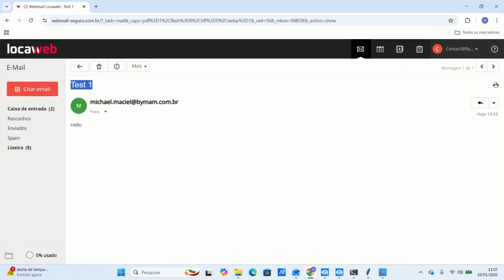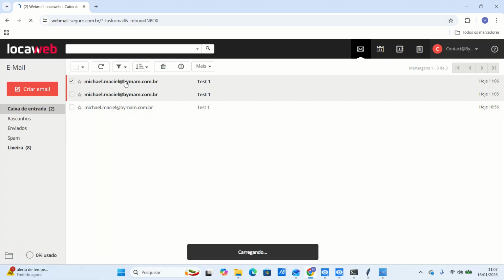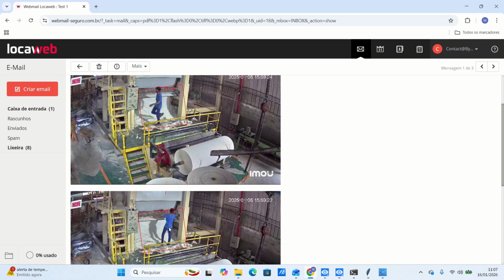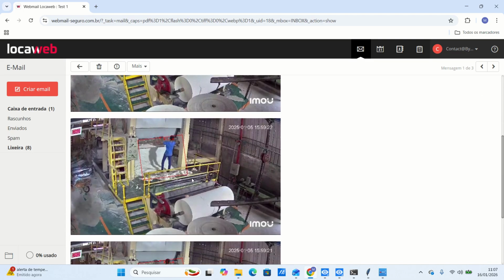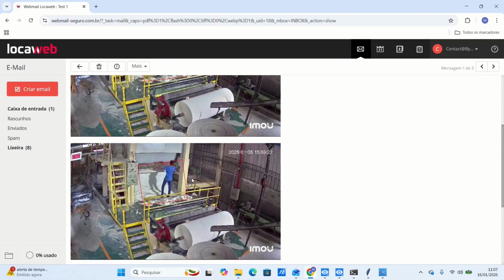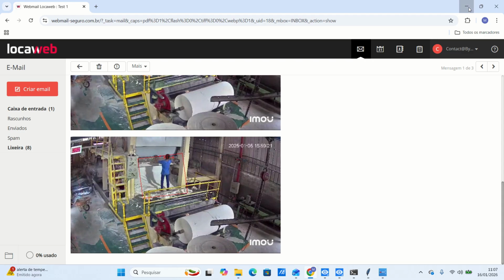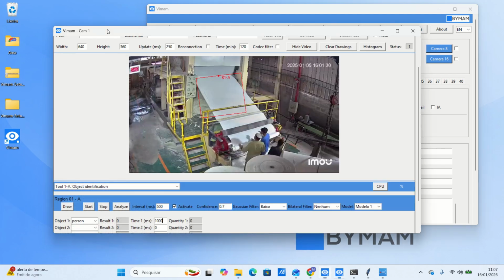When we open our inbox, we can see here that the email arrived exactly when the person was in the region, selected with the email's text and title. We'll wait here again for the roll to break.